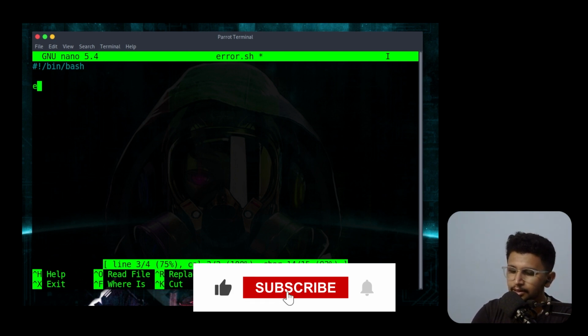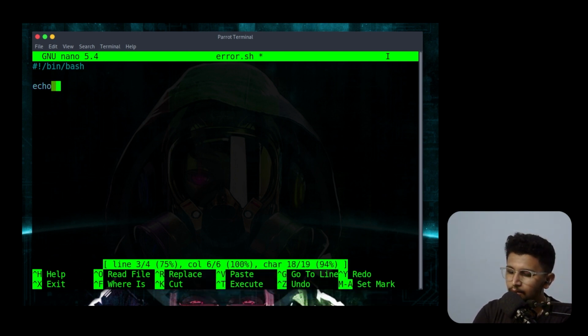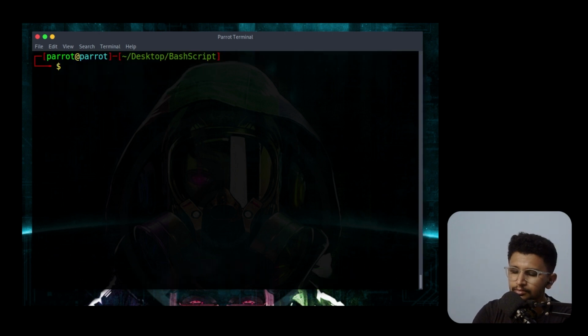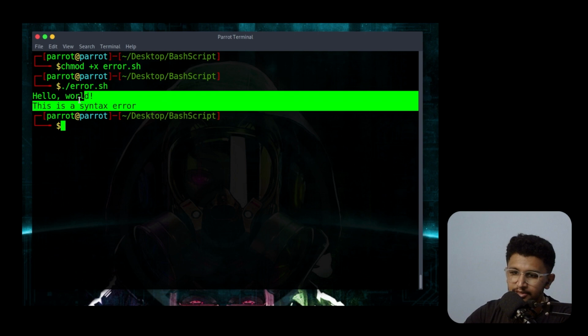So, #!/bin/bash and then echo "hello world". This will print the echo hello world, and then the next line has a syntax error. Everyone will make a syntax error. If you run the script, you can say that this script is running successfully.